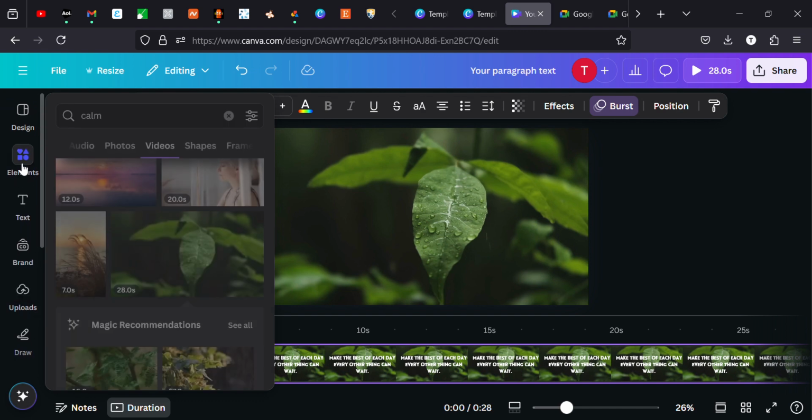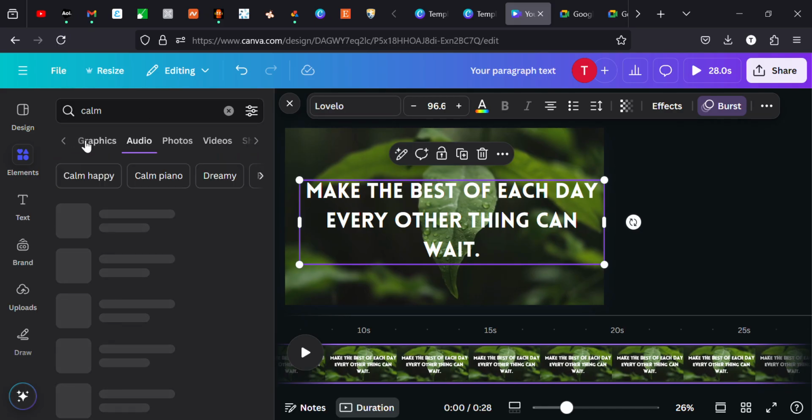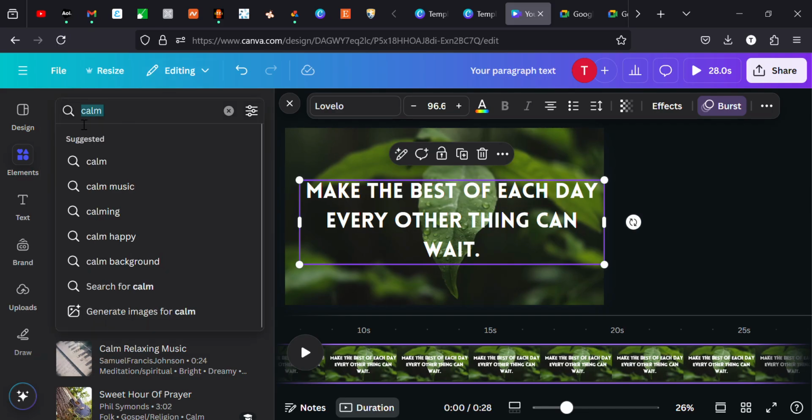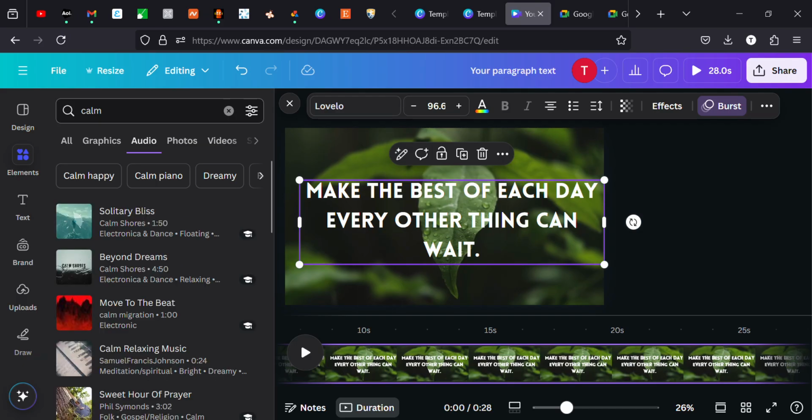So now we need the music. We're gonna go to elements, right? We already have calm typed there. So now we're gonna go to audio. So we go to Canva element, then audio, correct? So we go to elements, we type in the word calm, or if you want your audio to be happy, you can type happy, whatever you want, and then you click on audio, okay? So it will show you all the audio files that are common.